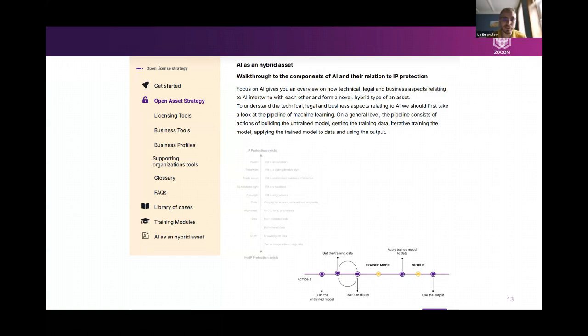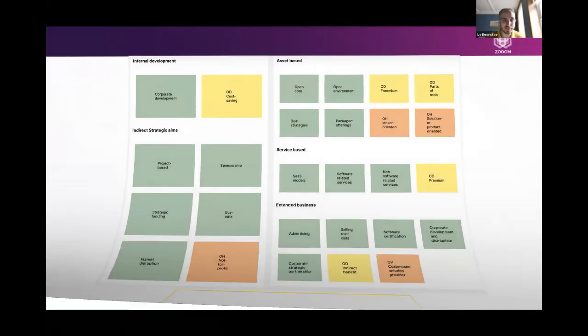But the novelty aspect of this element of the toolkit is that we offer you a perspective to AI which looks at it as a form of a novel hybrid asset of intellectual property, where you don't have just software or just data, but rather you have a combination where the two come together, and where you need to think simultaneously about how to license this whole thing as a package, where different IP rights might subsist in different elements of the package. So this is made visually interactive and appealing, and can give you a good idea of how you could approach AI from a business and licensing perspective.